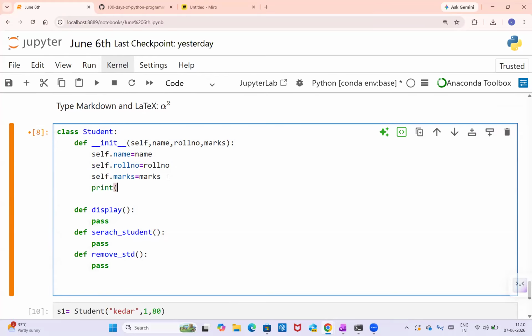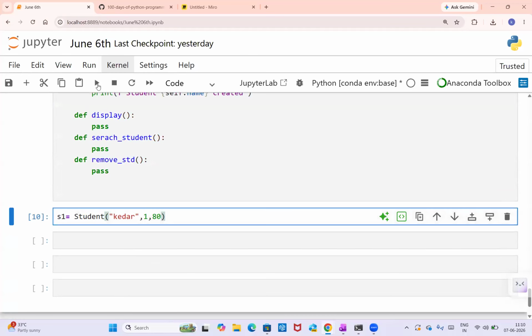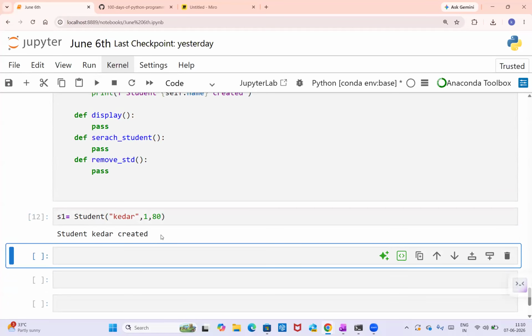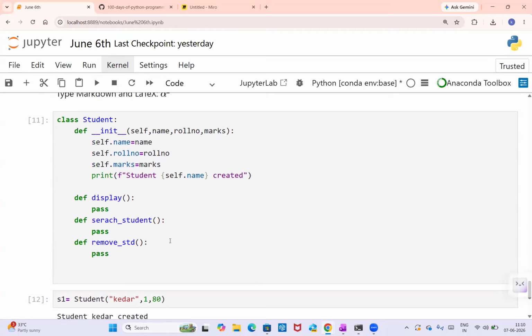So just mention here print student created. I'm passing F. We learned this yesterday. So it will print the student name. You can pass it here inside. Compile it, run it. So it says student Kedar created. Any doubt until here?